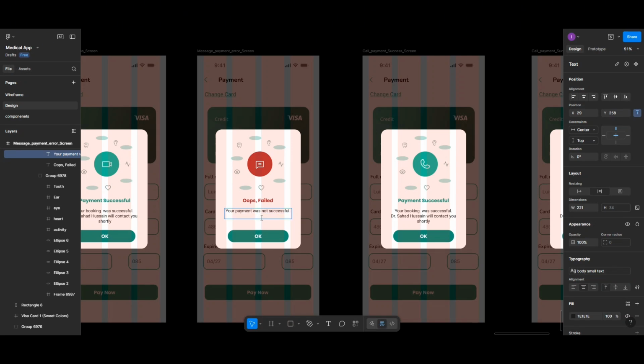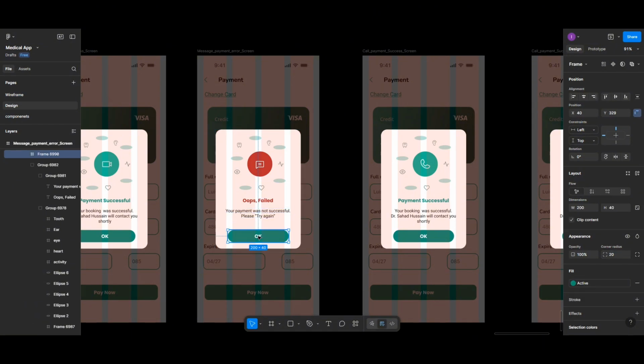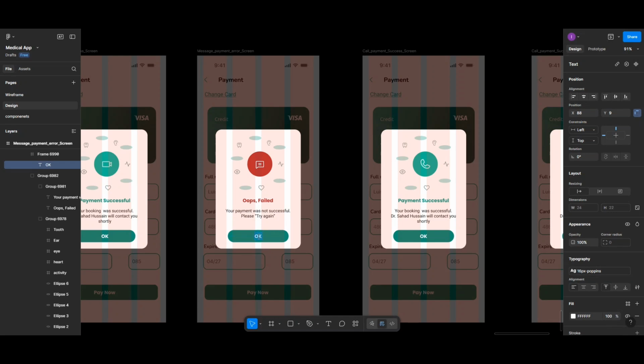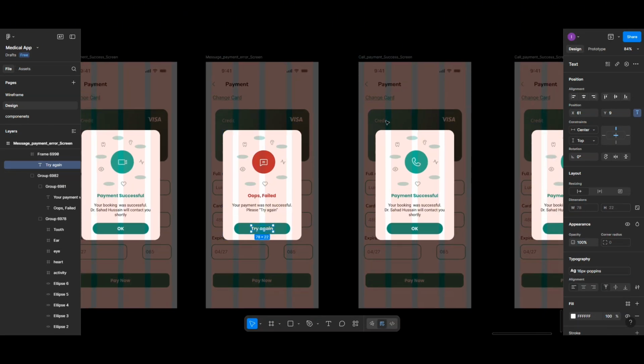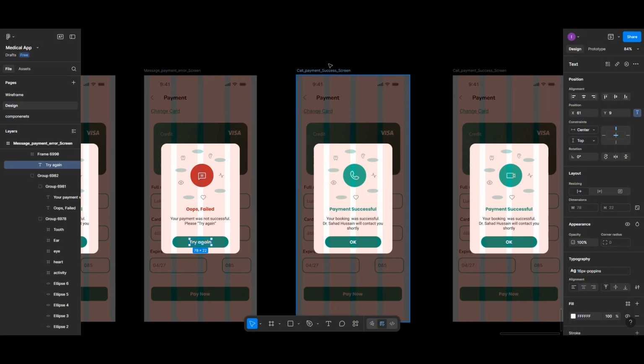So come here and see. Please try again. All right, so also align it. Then this button also, we're going to change the message to try again and align it to the center of the frame. All right, so we're done with that. Then we'll proceed to the next screen and do the same thing.